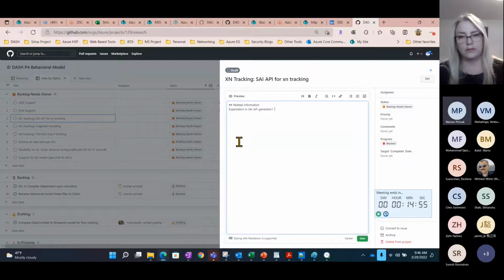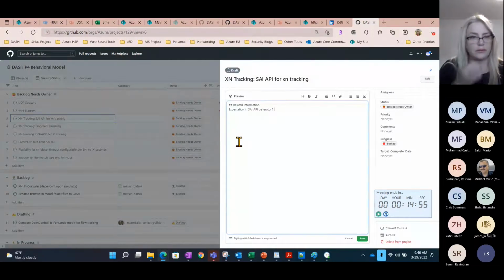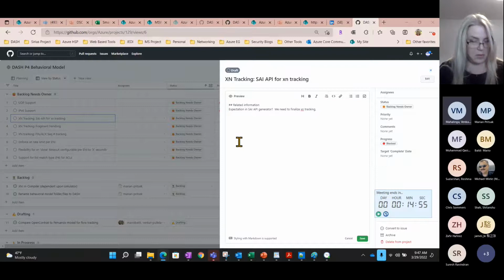So you are expecting basically some changes in the SAI API generator? For connection tracking, we haven't finalized that yet. I don't know if this is going to be auto-generated or maybe it will be a fixed API. We don't know yet. Okay, so assign it to me, Christian, on that one. I'll work on it.